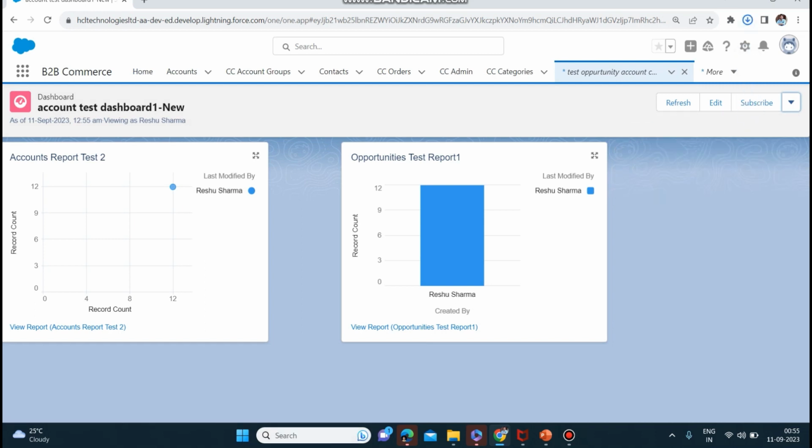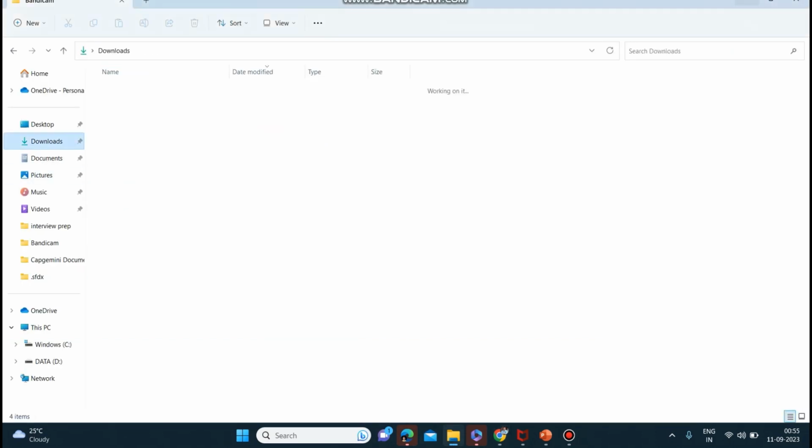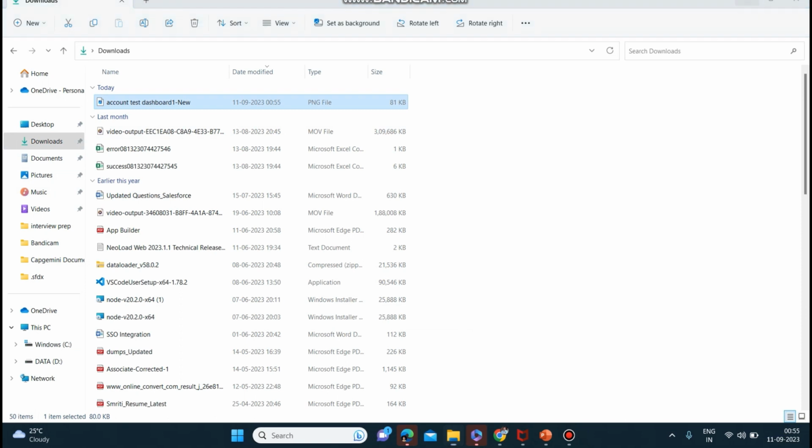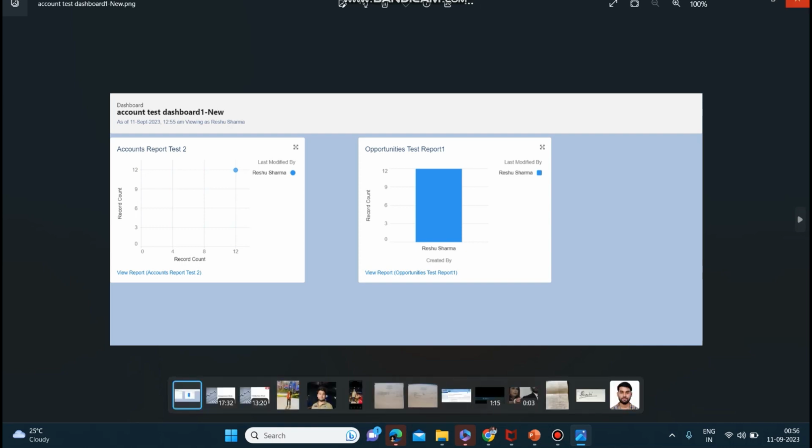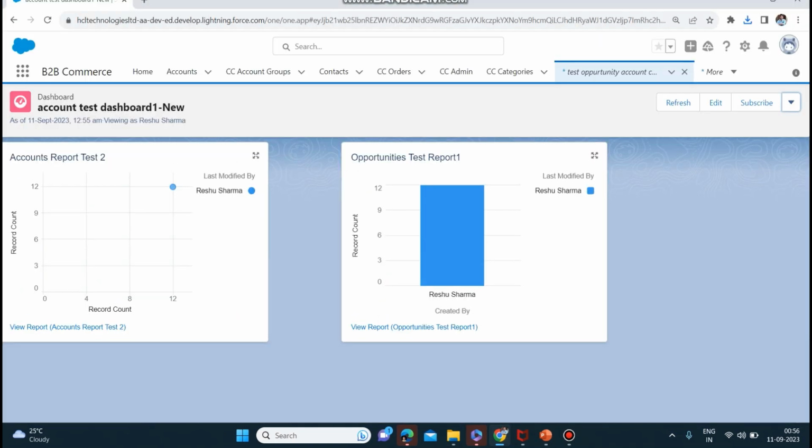When you click on download, you can look at it offline also and review it. See, this is a beautiful picture for the downloads as well. So this is what a report and dashboard is. I think this is enough for today's session. You can just go through it. You can play around in your Salesforce org and try to create reports as well as different types of reports.